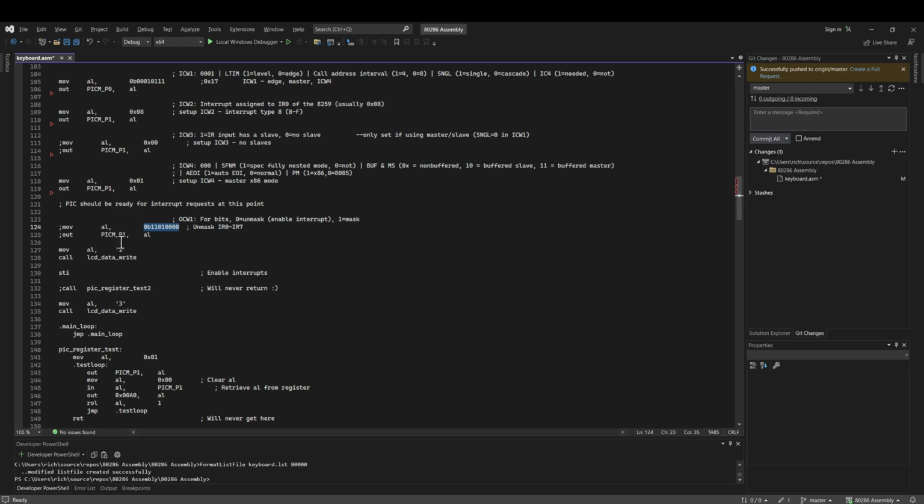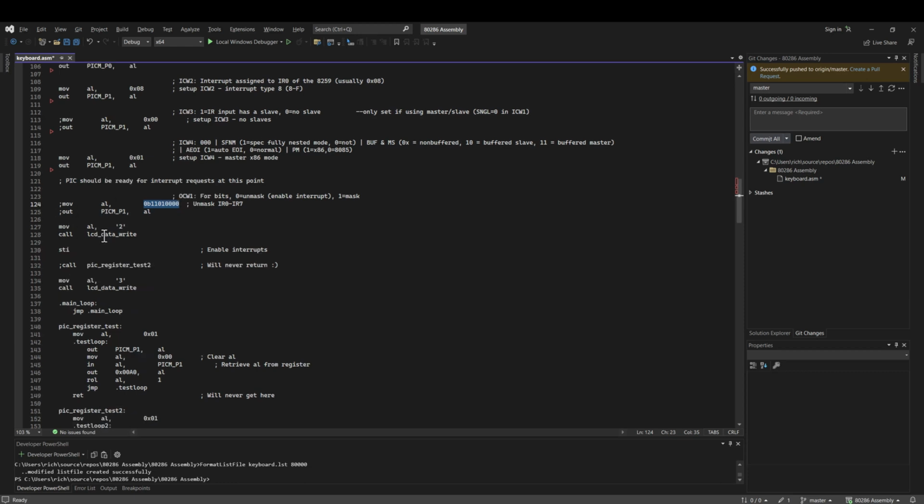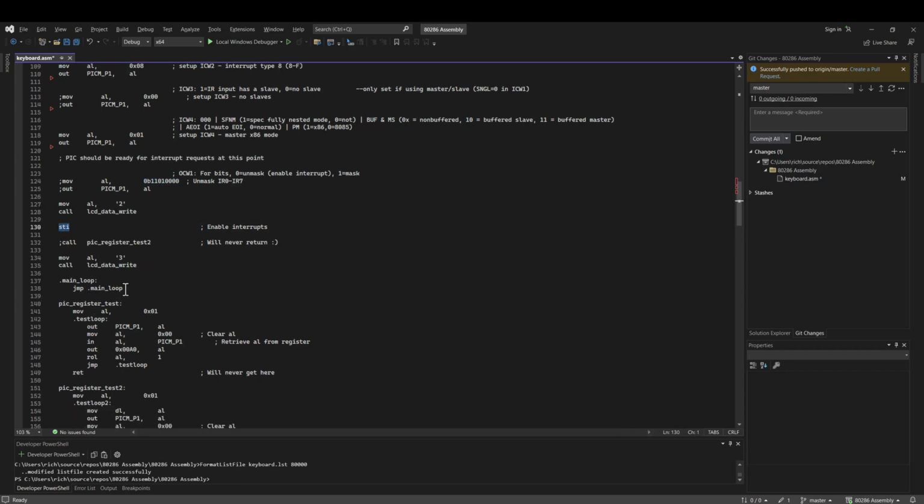But I still wasn't getting my interrupts, which I'll come back to in a minute. So I've got that code commented out, and then I write a 2 to the screen. I then enable interrupts. I write out a 3 to the screen, and then I just sit and spin in this loop. Basically, that just stays right here.